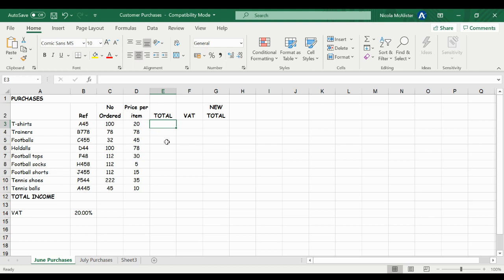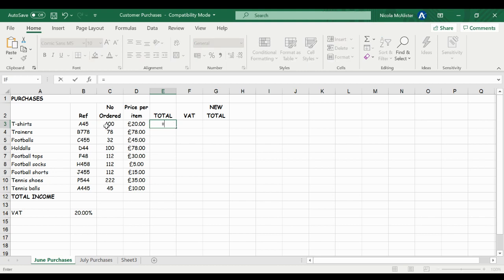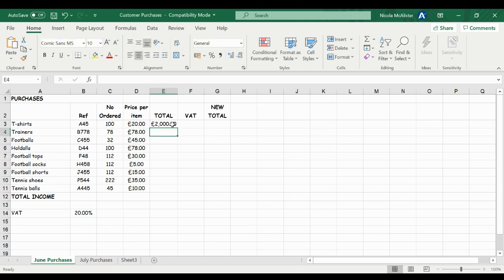per item. Before we do anything with the price per item, I want to change that into currency. The number, so we'll just change that to currency. So our formula is going to start with our equals, and it's just going to be C3 multiplied by D3, and then we can replicate that down.